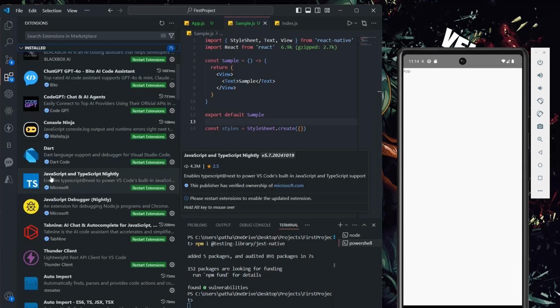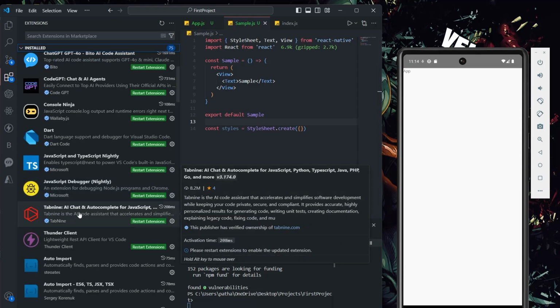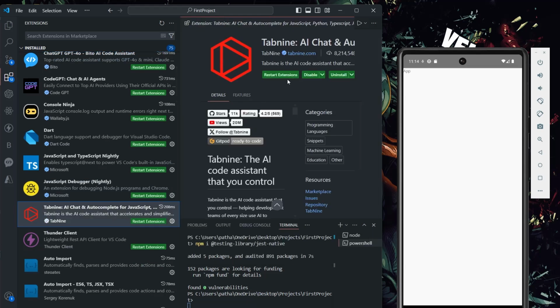For that reason, you can install this JavaScript and TypeScript nightly. Okay, this one, and Tabnine basically, you can install this one. It is a free resource. Okay, it won't ask any money and all you need to do is simply sign in and it makes our work easier.